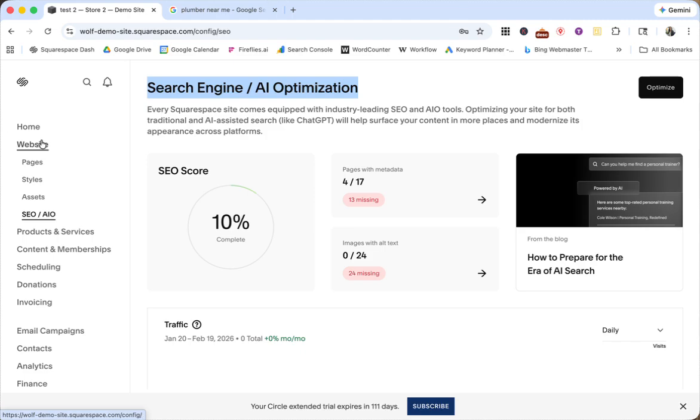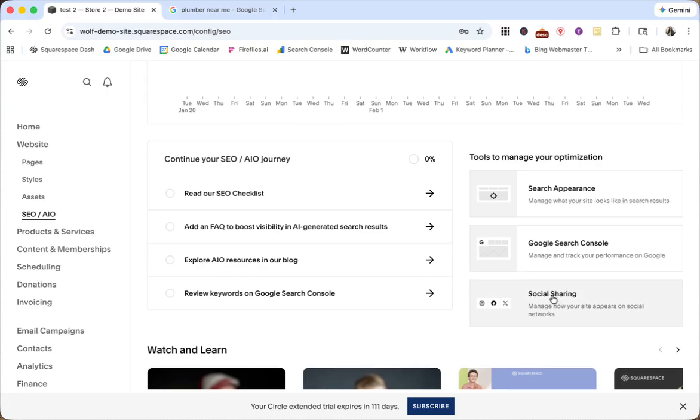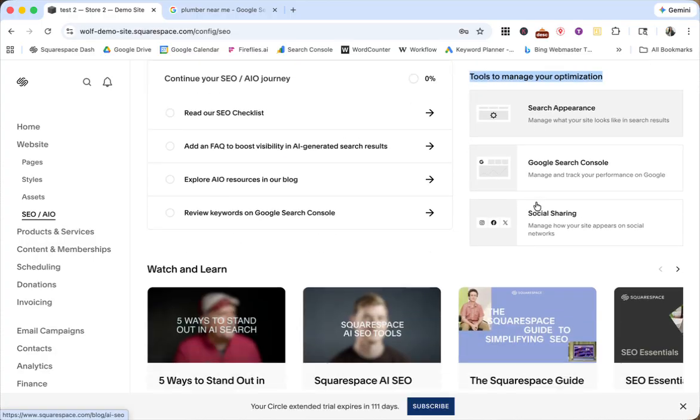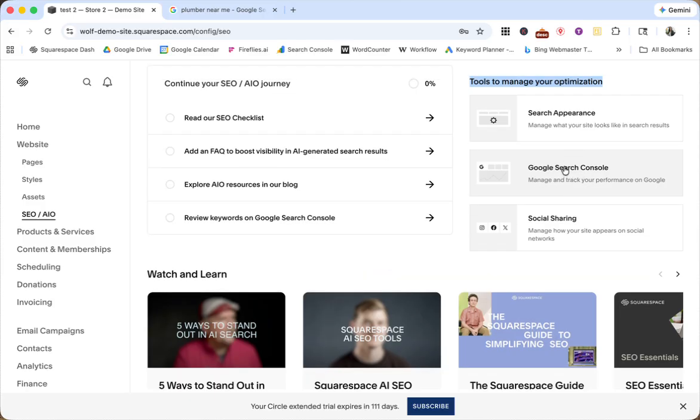So under website, the other way we can get to this is to go to SEO AIO. It brings you to the main dashboard. If I scroll down, you can see here's that search appearance, right? They've kind of hidden this search appearance way down at the bottom. This is your site-wide settings. Google Search Console will allow you to connect your site with Google Search.